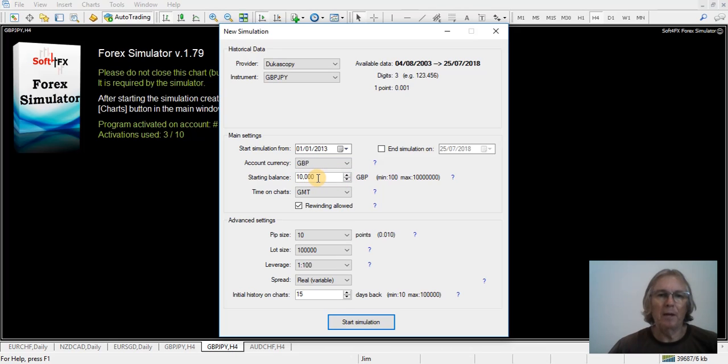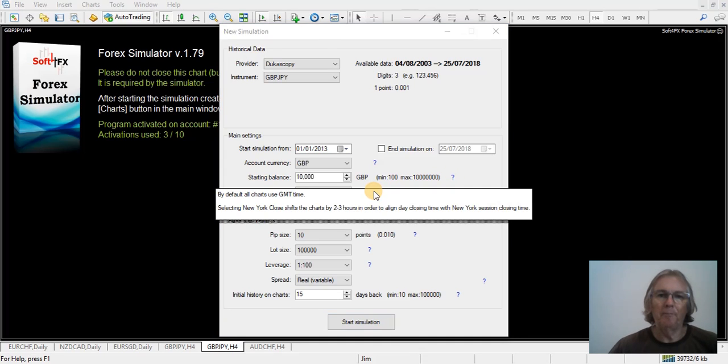Now, time on charts, you've got GMT, but always go to New York close. New York close will give you the 5 daily candles. The GMT will probably give you the 6 candles, that small half day Sunday one. I go to New York close. Rewinding allowed, I leave that open all the time. You can always just click on these question marks and it tells you what that refers to, alright? So any of those question marks.